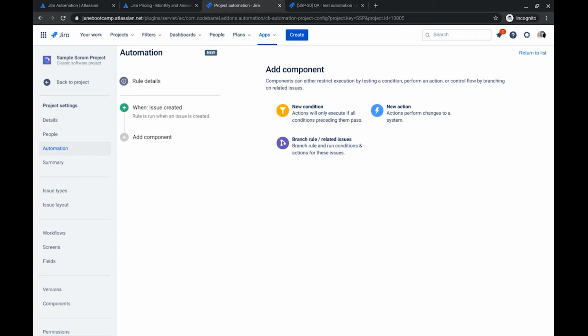So in our case, I want to do the scenario where when a story is created in this project, that two subtasks will be created underneath that story, one for dev work and one for QA work. So in this case, I just want this particular rule to trigger or to be conditioned for the story issue type when a story issue type is created.